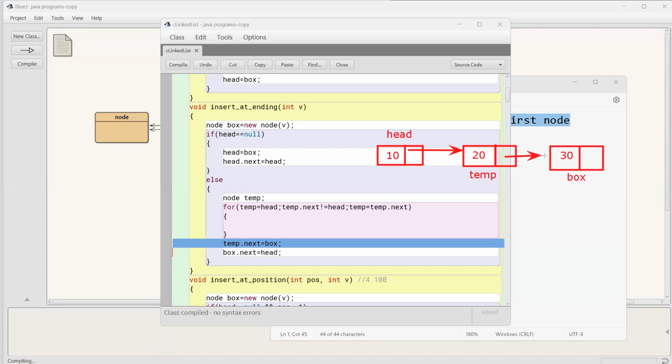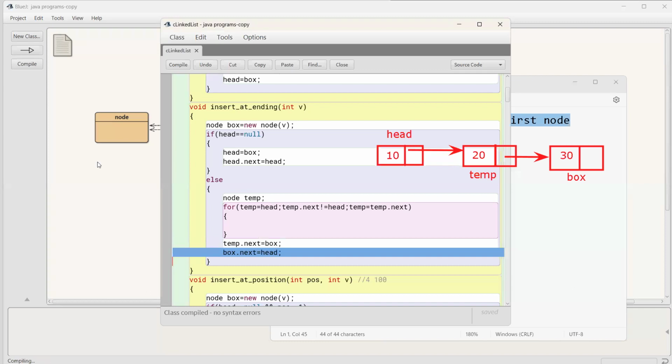It is the older way. It is the old code. Actually, we have done it quite a lot of times. And now, as the last line, you can see it is written box next equals to head. So this is the new line. And this is the thing we need to take care of in this class: that the last node, that is box, box next should point to head. So the last node should point to the first node.